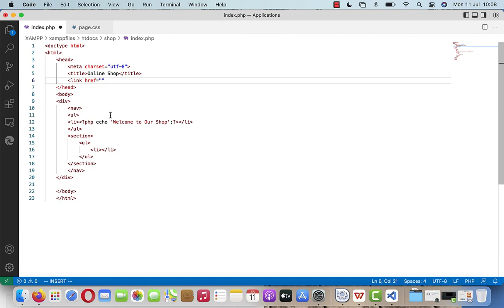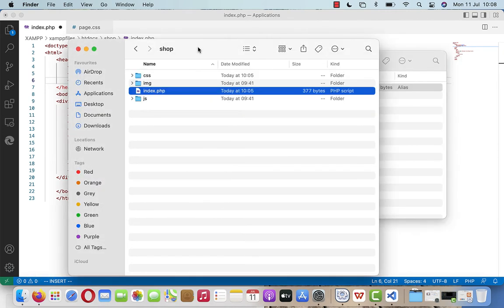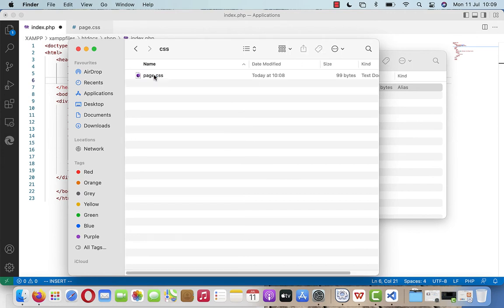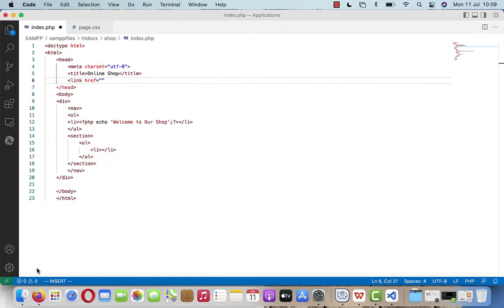I then want to select where this file is located. So to select where the file is located, I simply come to my web folder, which is shop, which is the one that is on the web server, the testing server. I go to CSS, and then it's page.css. So I then need to put it as CSS. I put a /page.css. I then put my type.